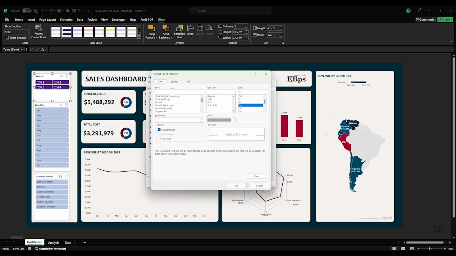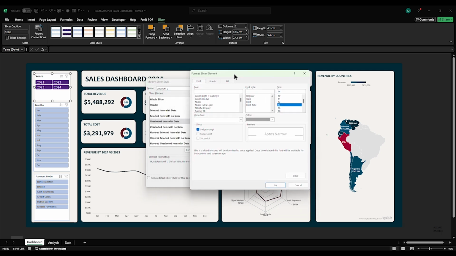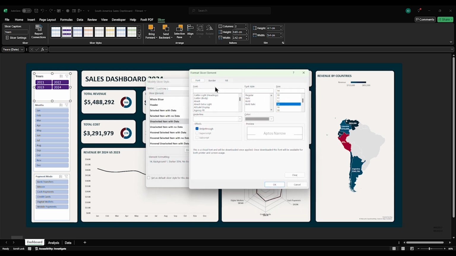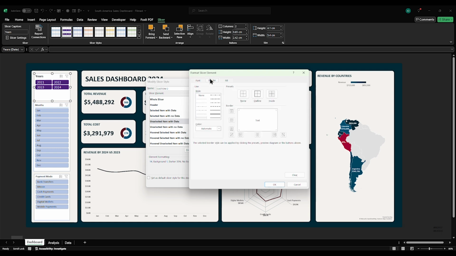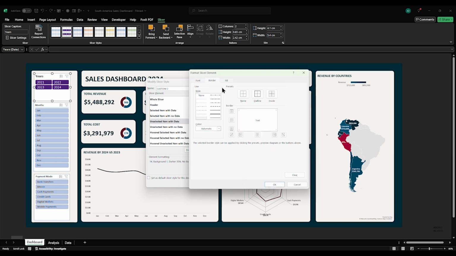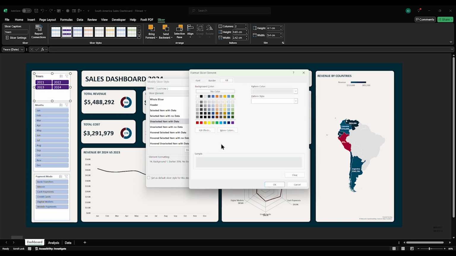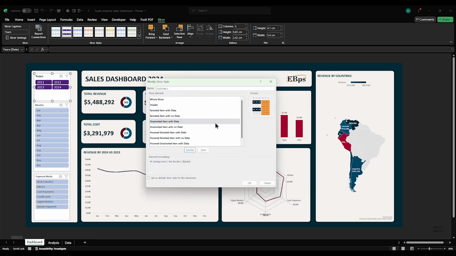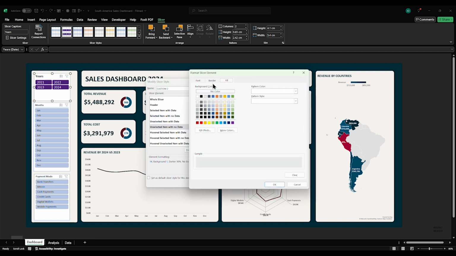Then I'm going to do unselected data. I want unselected data to be grayed out, so I'm going to change the font to be white. Yeah, so let it be white. That will change the border to no border as well. Then I want the fill to be this color. So I'll do the same for the unselected as well.